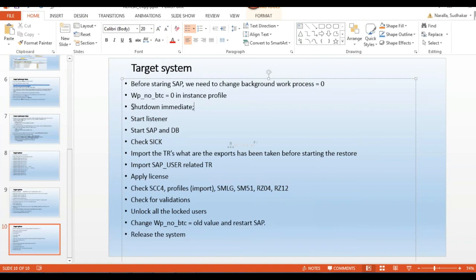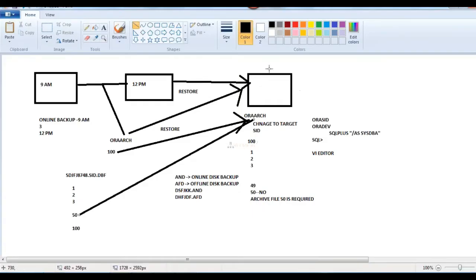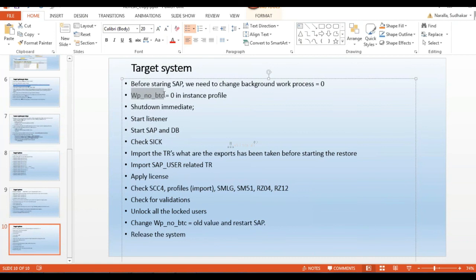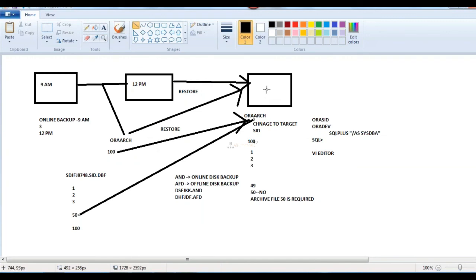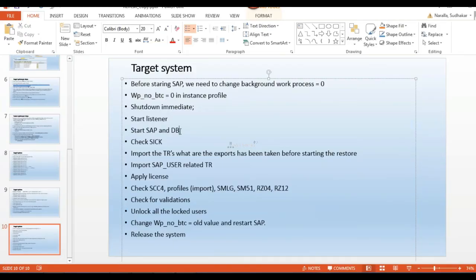Okay. Before starting SAP, what am I doing? I am completely shutting down my database, and I am starting my listener. Now I am starting my SAP and database. Once my SAP and database have been started, no background jobs will be fired here. Why? Because I have changed the number of background processes to 0. So there are no background work processes, which means no background job will be started, right? That's why, to stop source system background job execution in the target system, I have changed the number of background processes to 0 in the instance profile.